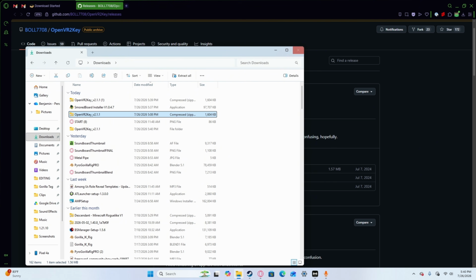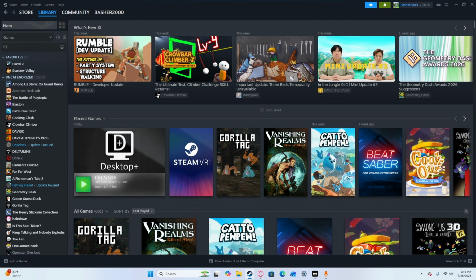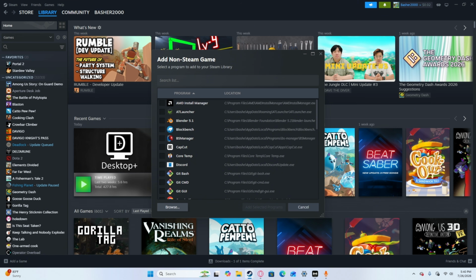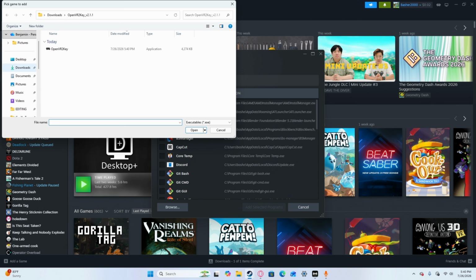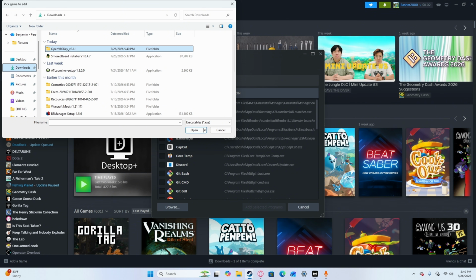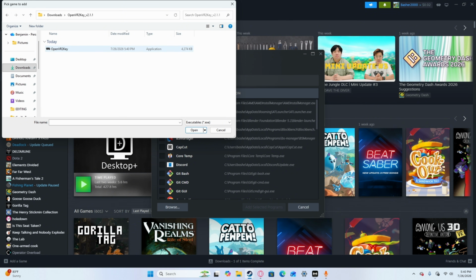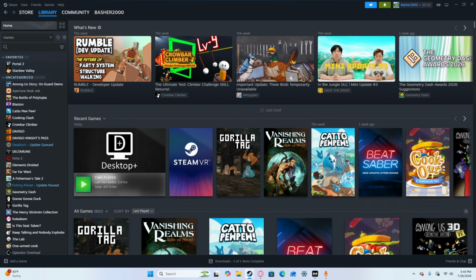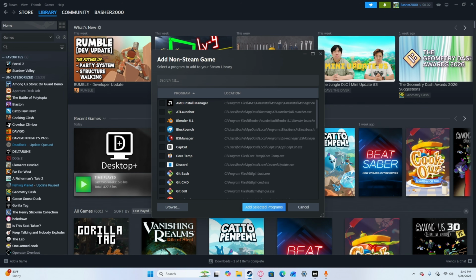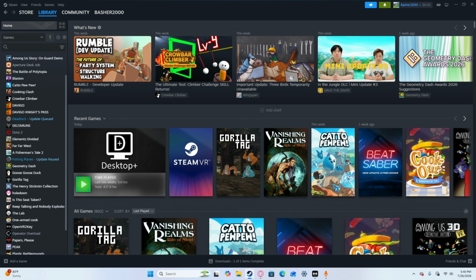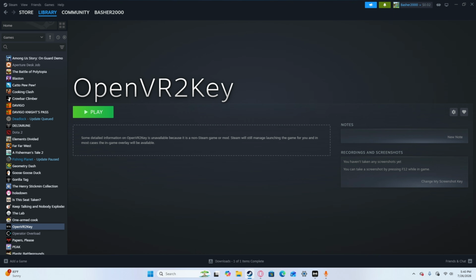Okay, now that you've got that installed, head back to Steam here and go to the bottom left where it says add a game. Add a non-Steam game, and then click Browse. You're going to want to go to Downloads, open up this file you just extracted, and double-click OpenVR 2 key. Go back down here, pull this window back up. You'll see it now says Add Selected Programs. Just click that, and OpenVR 2 key should pop up.